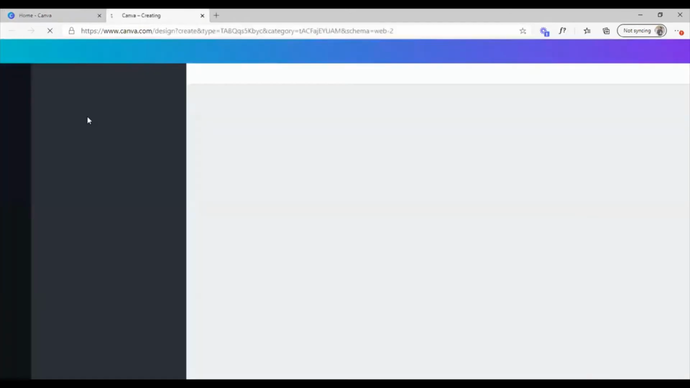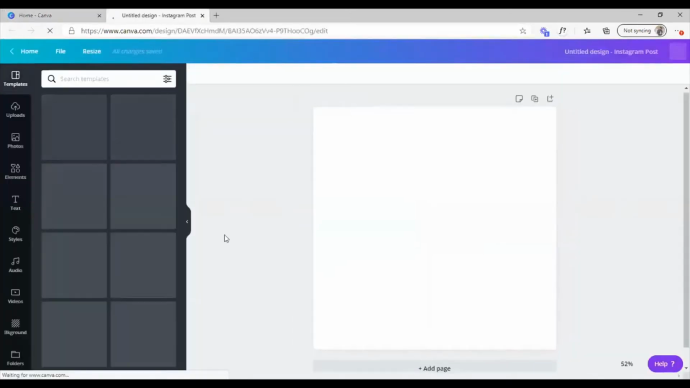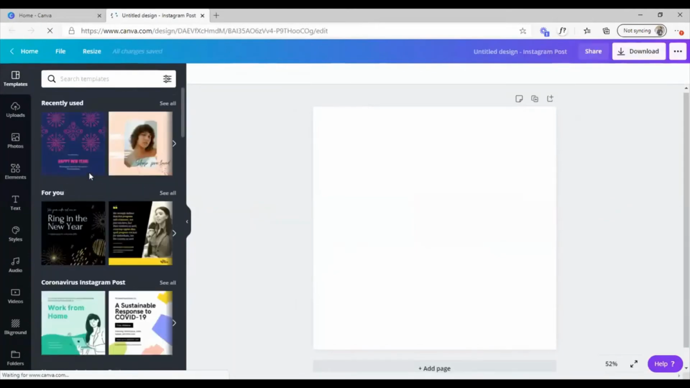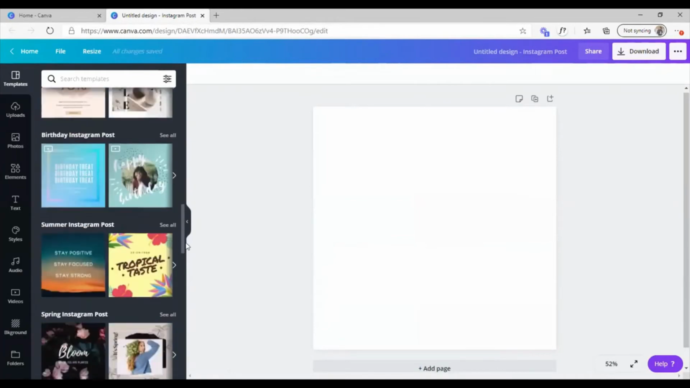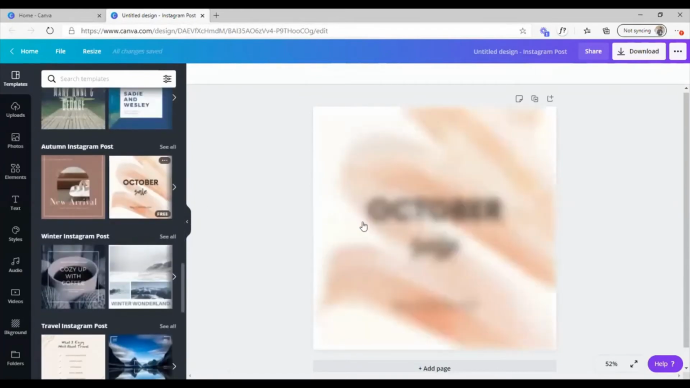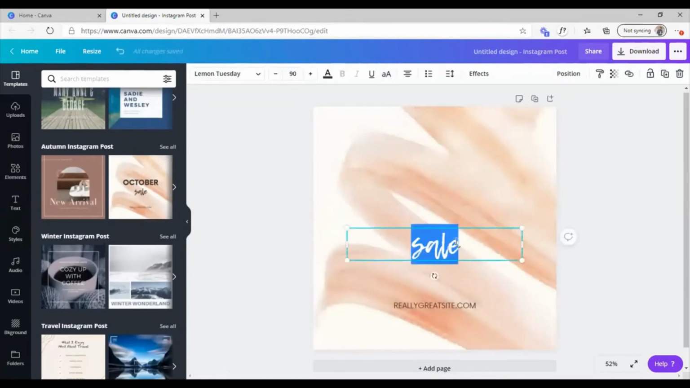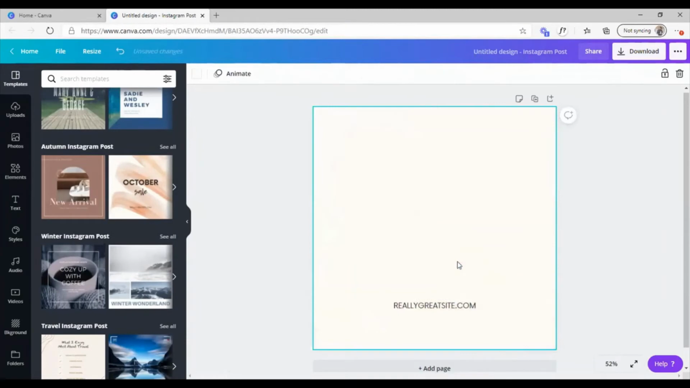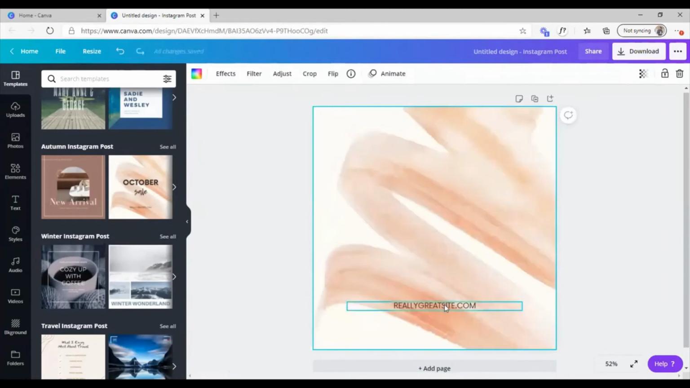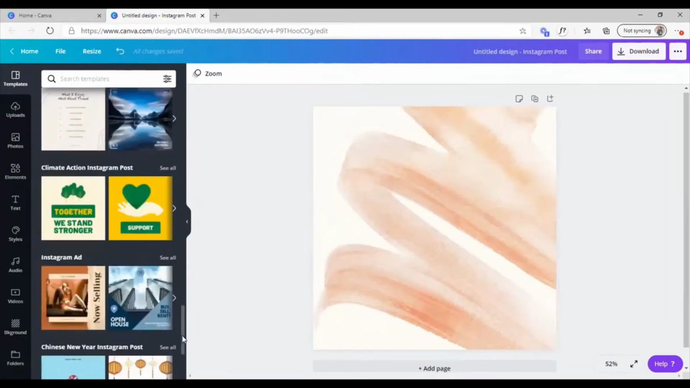Okay, so if I was going to make an Instagram post, it gives you all these templates on the side that you can use as inspiration. So maybe if I was going to use this one, I just like the background. I can also always delete all of this and just put my own graphics and my own content, my own fonts on here. So I like that they have a lot of that.